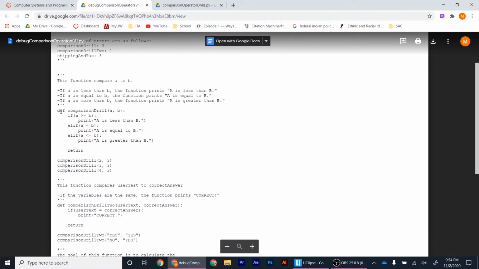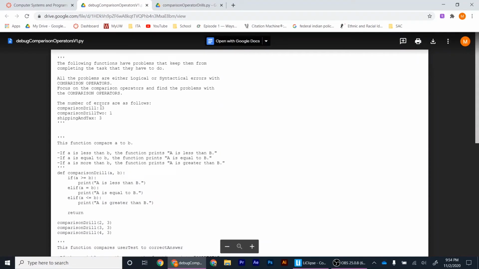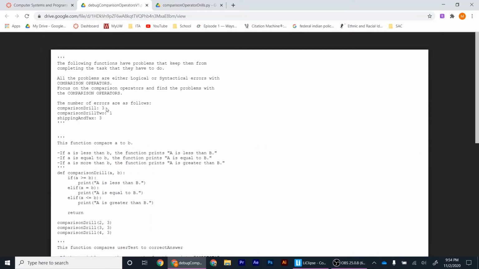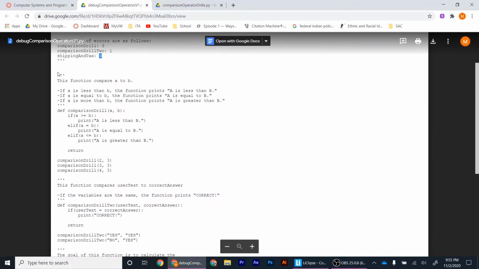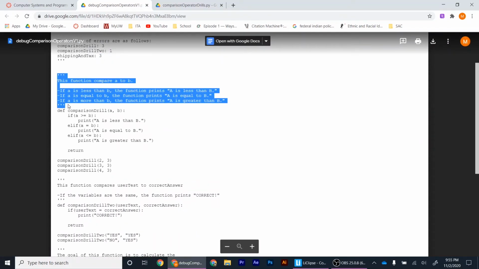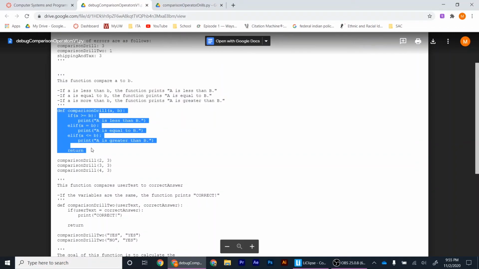Again, it's going to be a function that has errors. So there's 3 different functions. There's comparison drill 2, and then shipping and tax. And so in each one, in the first one, there's 3 errors. In the second one, there's 1. And in the third one, there's 3. So all you're going to do is read what the function is supposed to do and see what the errors are. There can be syntax errors or logical errors.